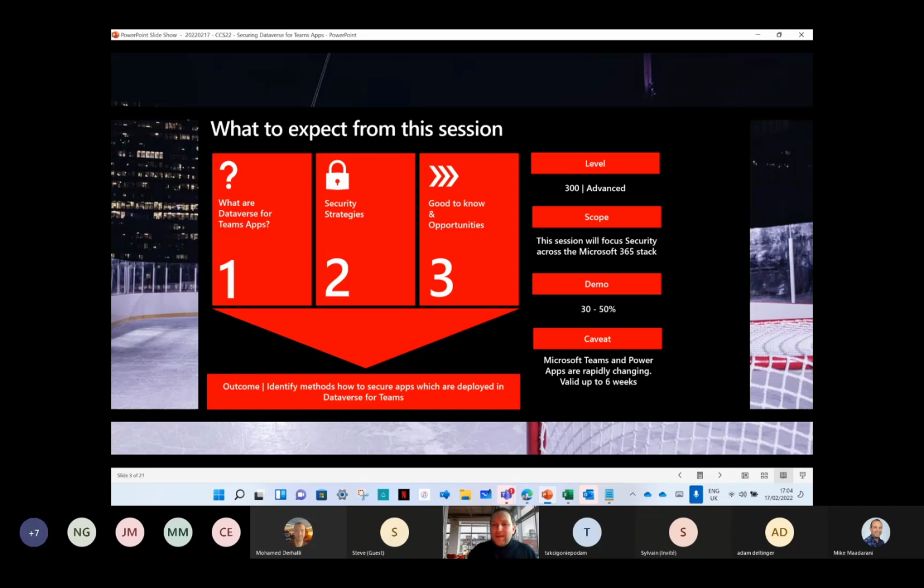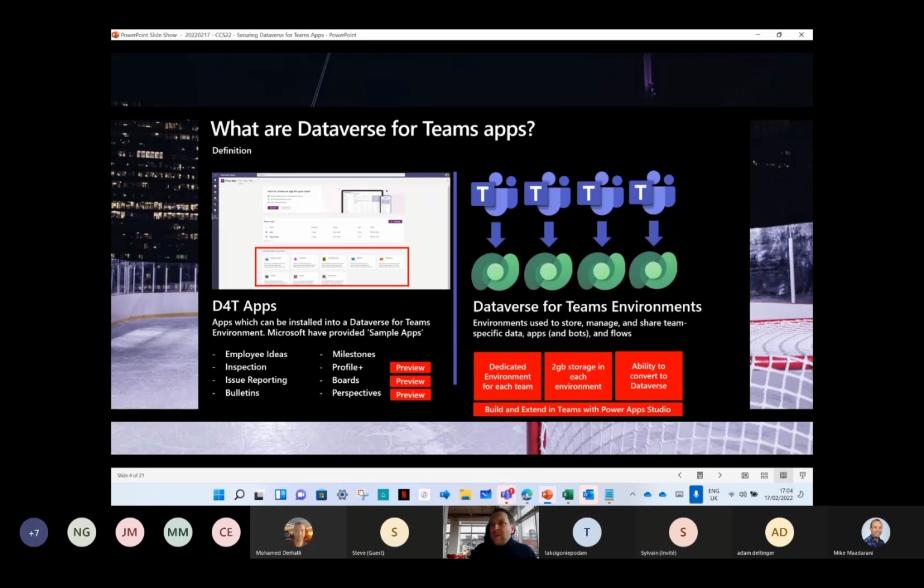So all okay? Let's get underway and start looking at what Dataverse for Teams apps are. So I guess the two sides of this, before we can get into the security strategies, is really understanding what Dataverse for Teams apps are, what Dataverse for Teams environments are, and how they work together, and what it is that we're trying to achieve.